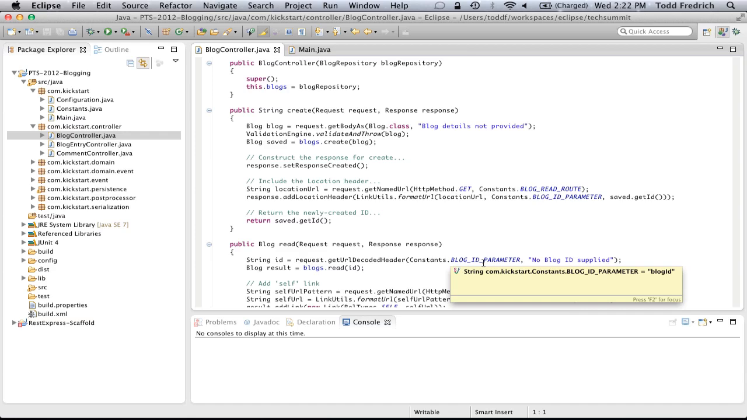We get requiredness validation. We get numeric validation kind of for free. It ends up being a one-liner with the annotations. If the object that we're trying to create is invalid, it throws an exception, and RESTExpress will send back a 400 and a message or a series of messages depending on how many validations fail.